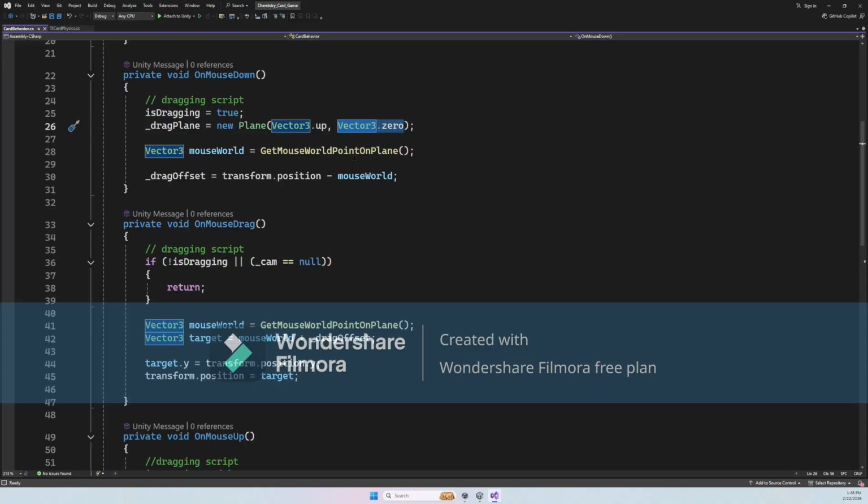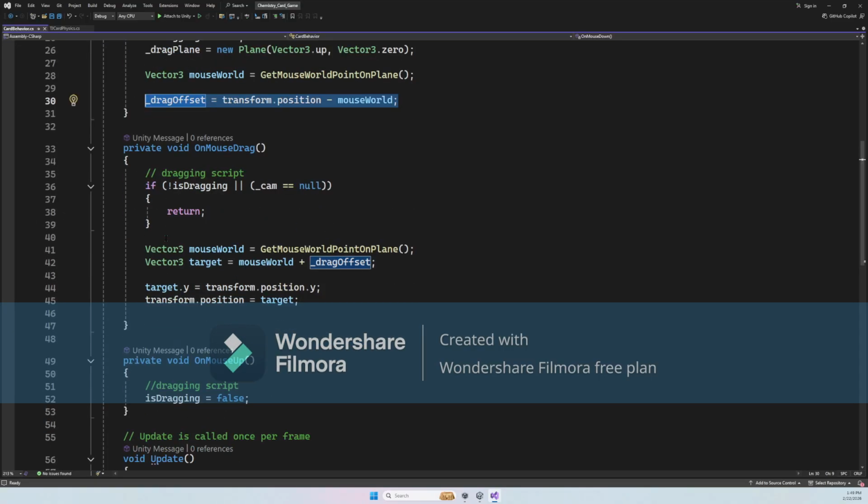The Vector3 mouseWorld, GetMousePointOnPlane, is a function that calculates where the mouse ray intersects the plane. The result is a world position. And then the drag offset calculates the offset between the card and the mouse. This prevents the card from snapping its center to the mouse position. Instead, it maintains the exact point where I grabbed the card.